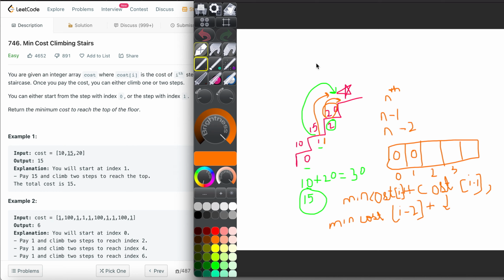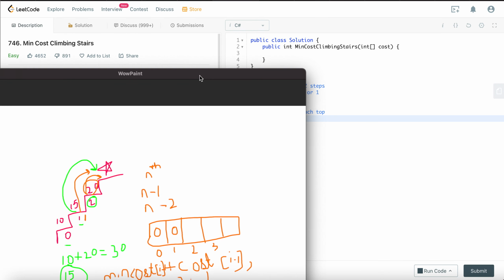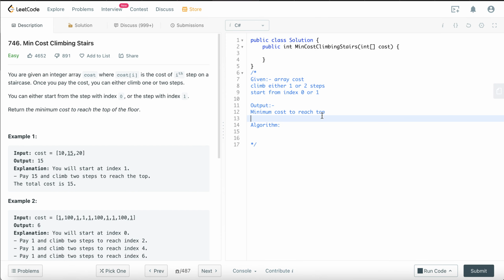So I will be writing it up there. What it looks like is, the recurrence relation which we are calculating every time: we have to find the minimum of 2 options, either we are coming from 1 step or from 2 steps. So it is, okay, let's start from the algorithm first.